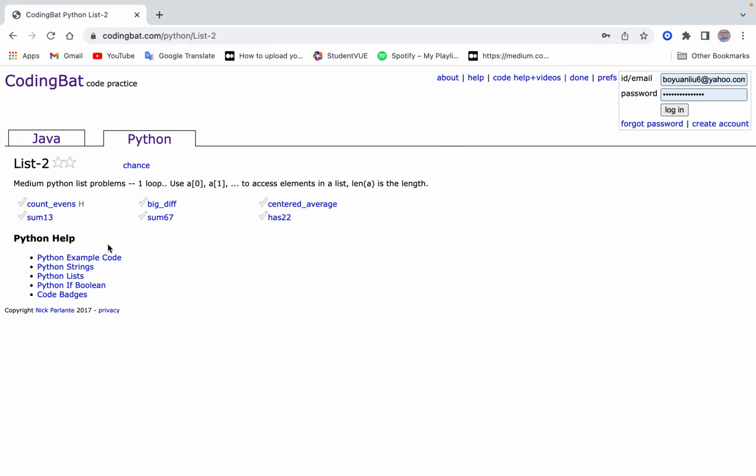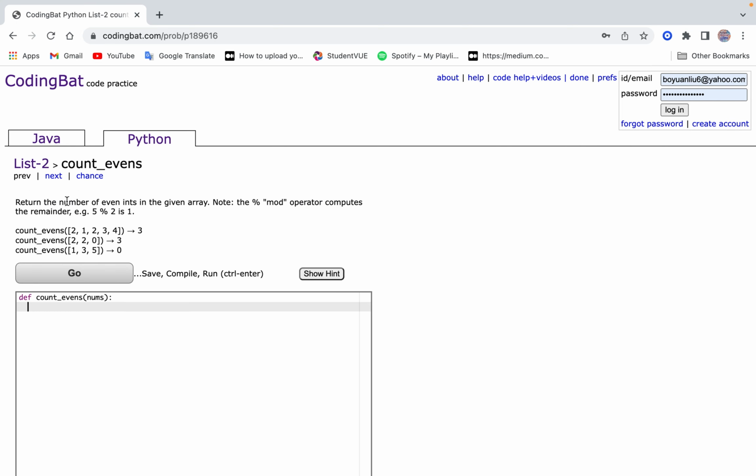All right. So according to my timer, we have about 6 minutes left. So let's see how much we can do. Count evens. All right. So we're going to define a variable count. And then we can just say for num in nums, right? Loops through everything. And then we're going to do if num mod 2 equals 0, count plus equals 1. And then we return count at the end.